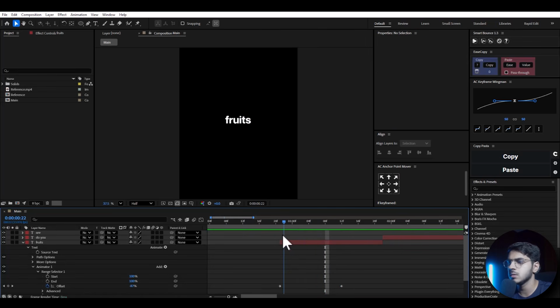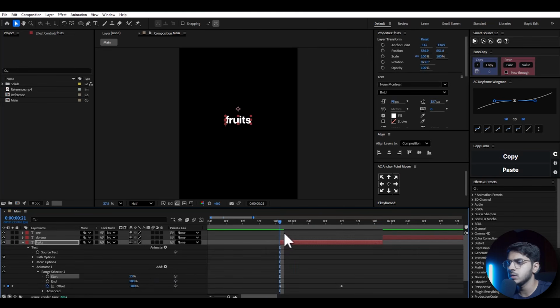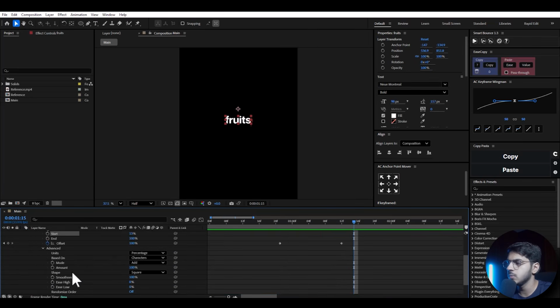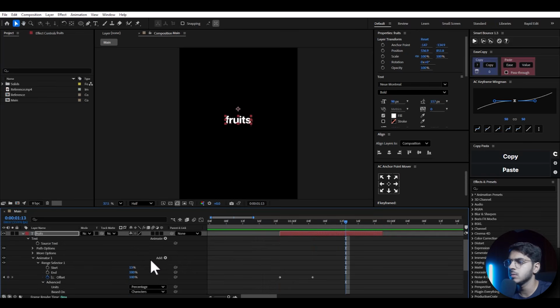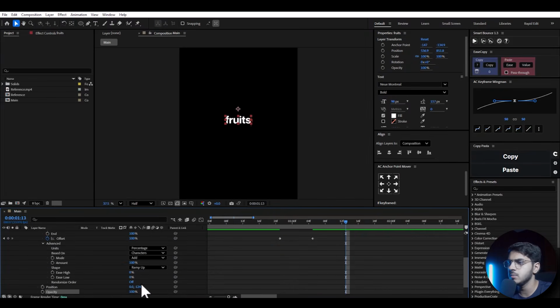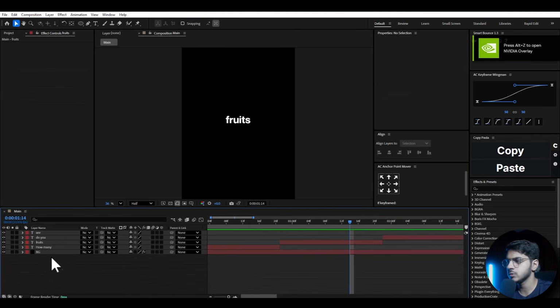So this is, wait, let's make it 15, or 13 will also work. So this is the animation we have. Let's fix it. Open the advanced panel, change square to ramp up. So you can see this is what we have. Let's speed it up a bit. All right, click on add property and opacity, make it 0 like this. Now let's add some effects on fruits.